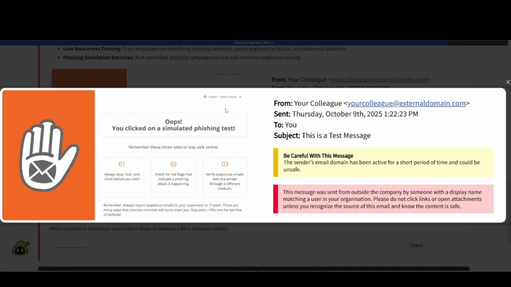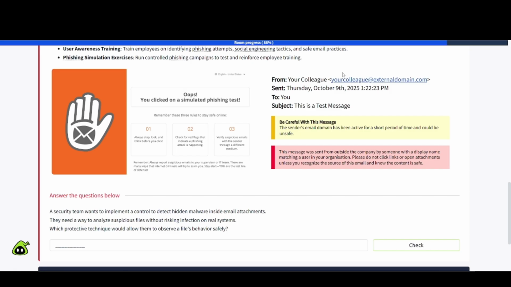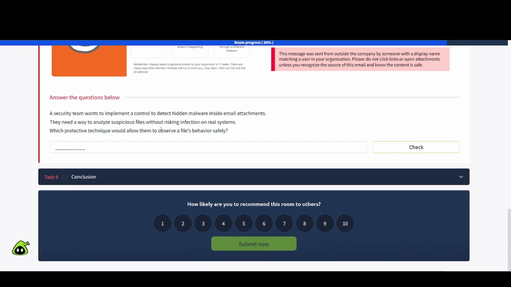So we can click on this to get a bigger picture of what they're talking about here. So various different warnings and cues and whatnot. Be careful with this message. Message was sent from outside the company, et cetera, et cetera. So you'll probably come across this at some point in your career.